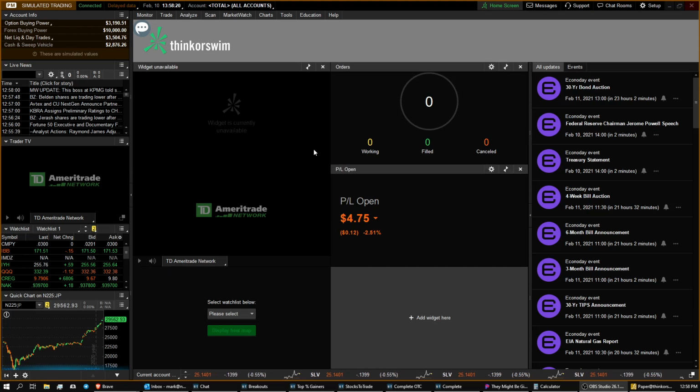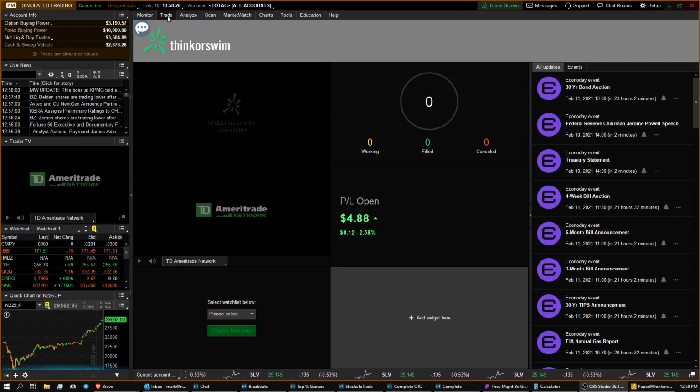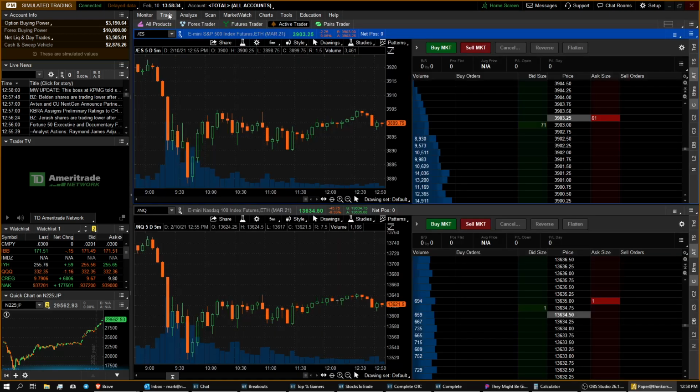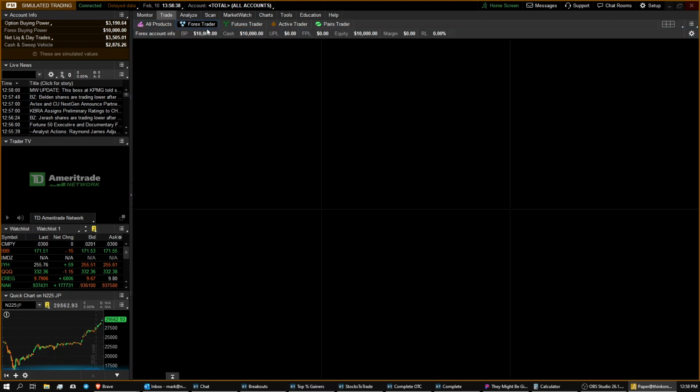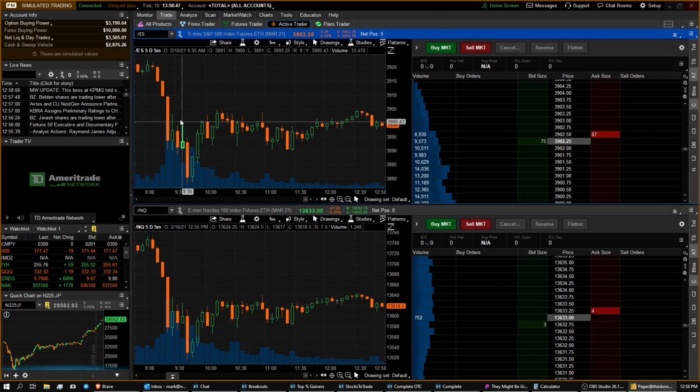Alright, so when you get to this page, what you're going to want to do is take your cursor up to the top left side of the screen, and sometimes if you hover above Trade, it'll give you some options. If not, just left click on it, and then sometimes it'll come up to this page or this page, but what you want is to select Active Trader. And Active Trader will bring up this screen.